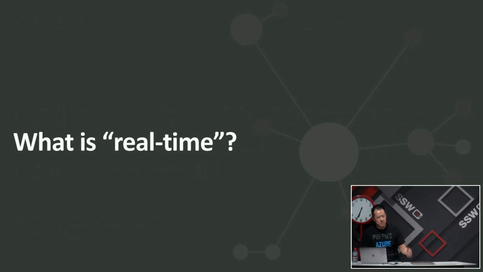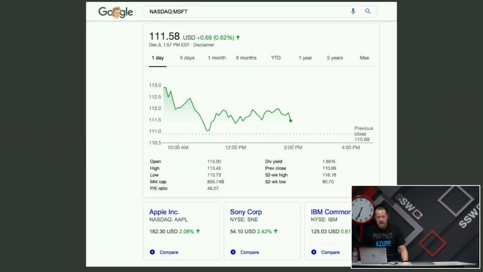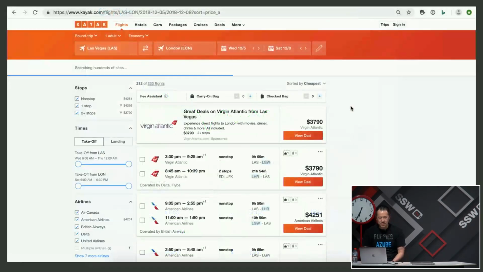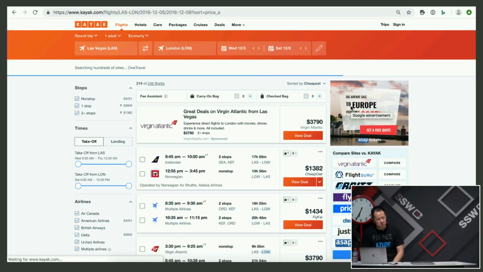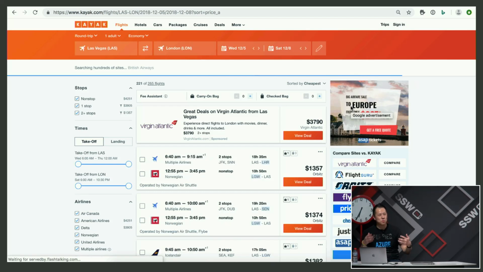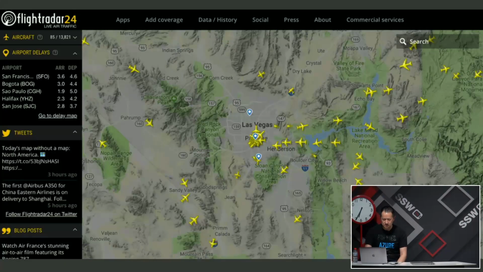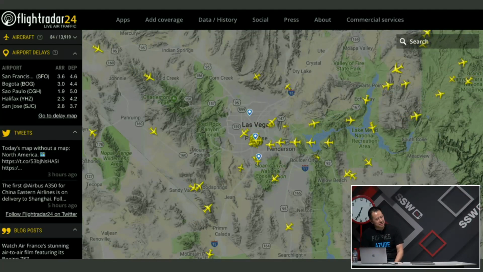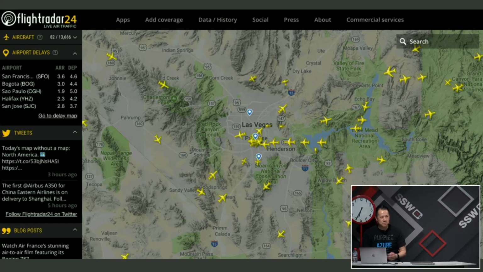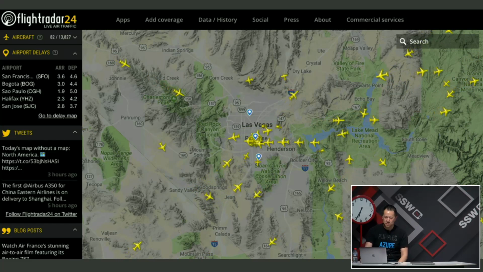All right, so we'll quickly talk about what real-time is in case anyone hasn't seen this term before. Here's an example. This is Google stocks or whatever, and you can see that the price is updating pretty much in real time. Here's another example. Here's me searching for a flight, and as more and more results come back, the results are actually updating in real time on the screen. That's pretty cool. Here's another one, just watching a bunch of planes flying around. It's broadcasting the locations of the planes.